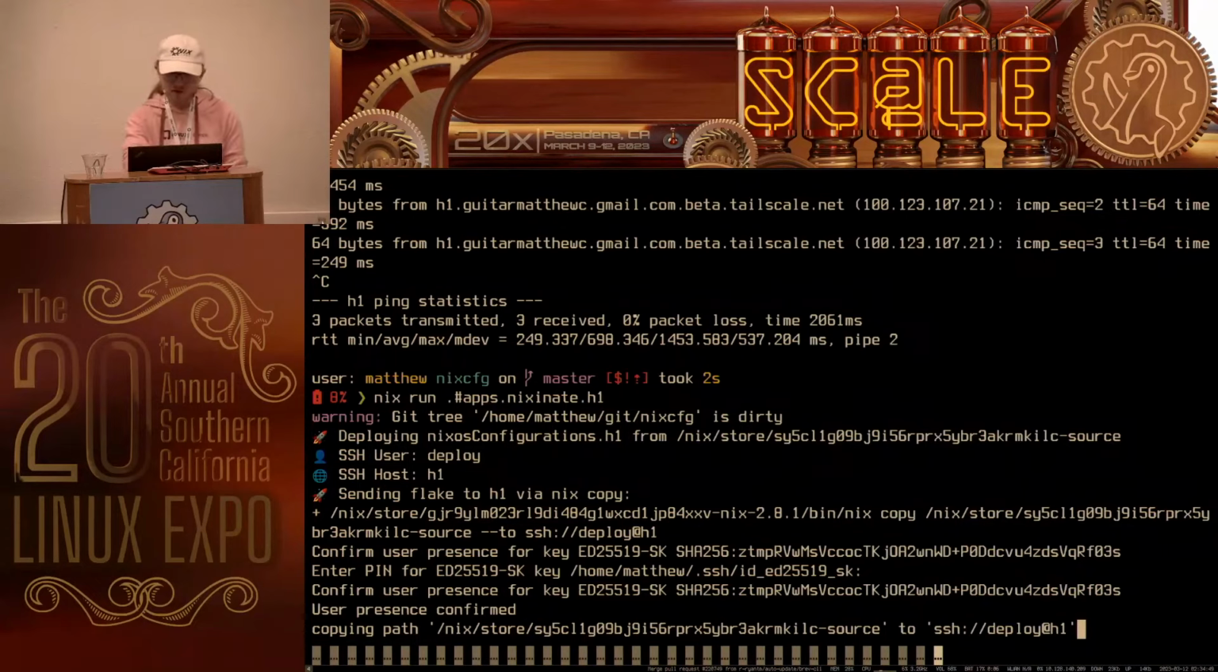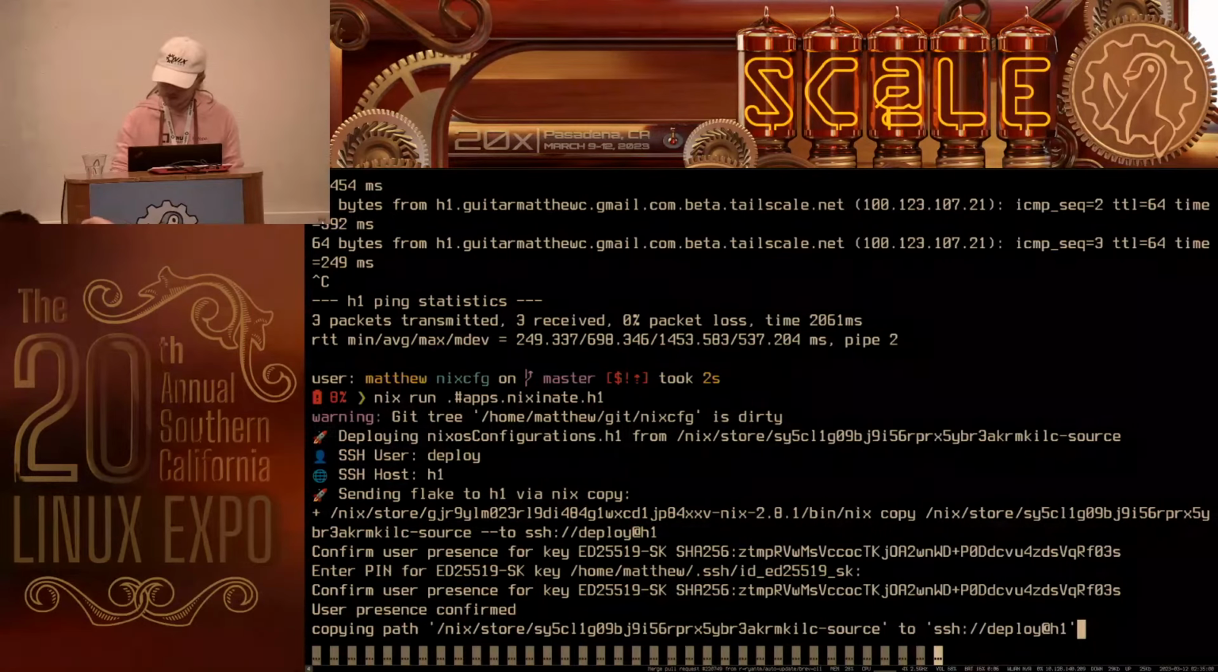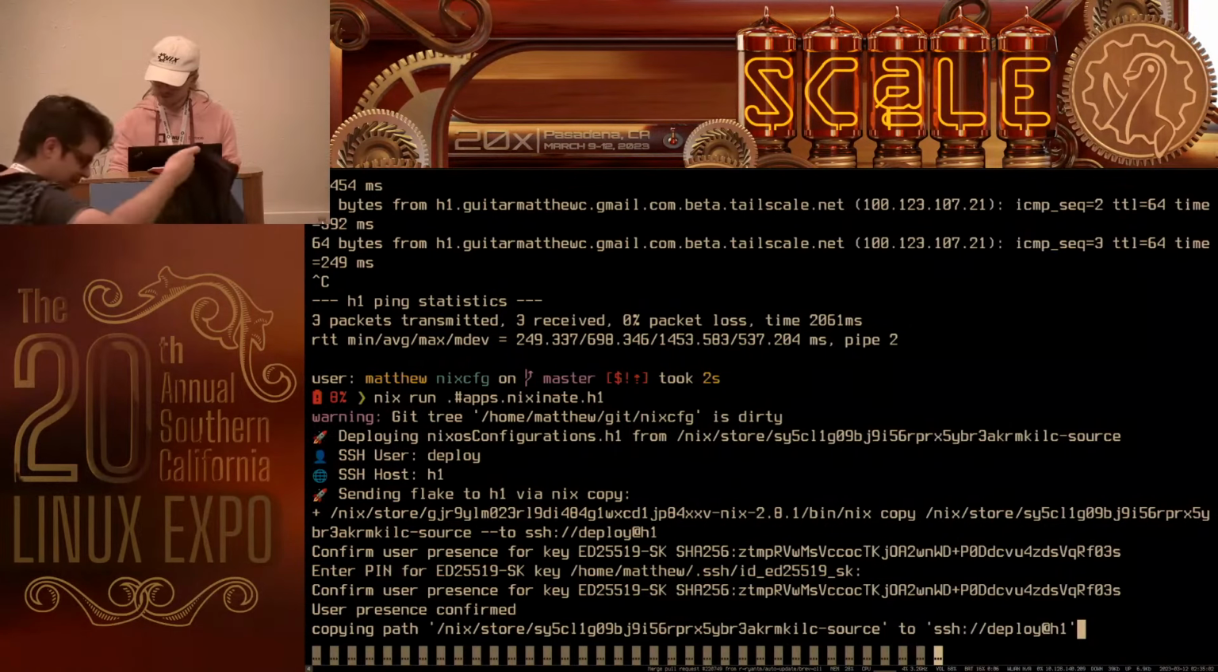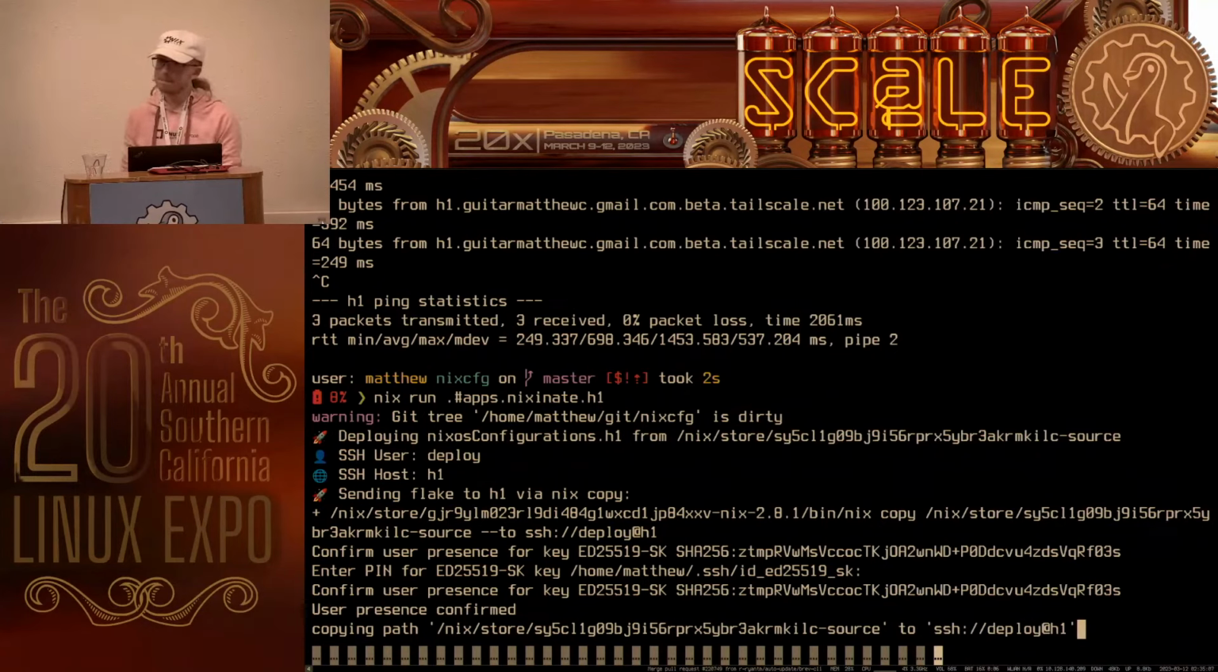Whereas this is actually, I ran everything today on my laptop, which is not even a modern new laptop. It's pretty old, you know. On my laptop, yeah. It's all NixOS.